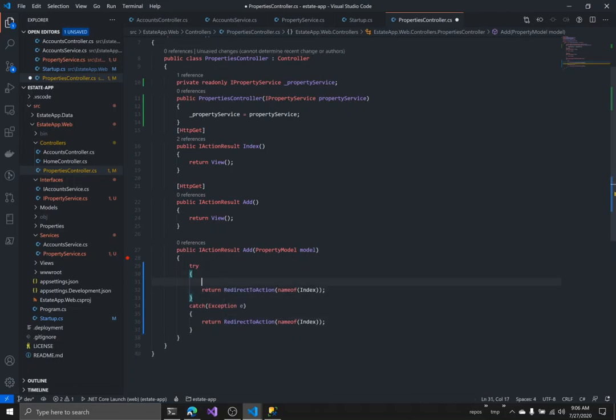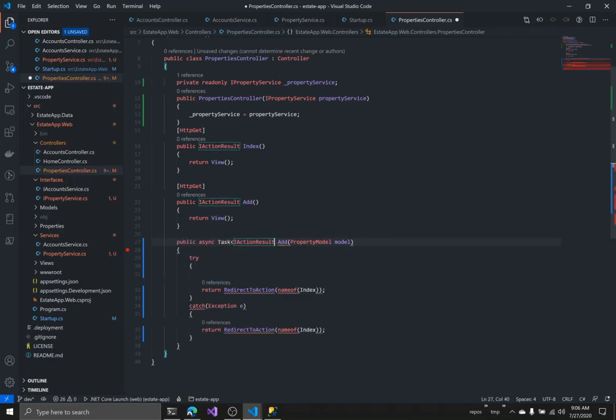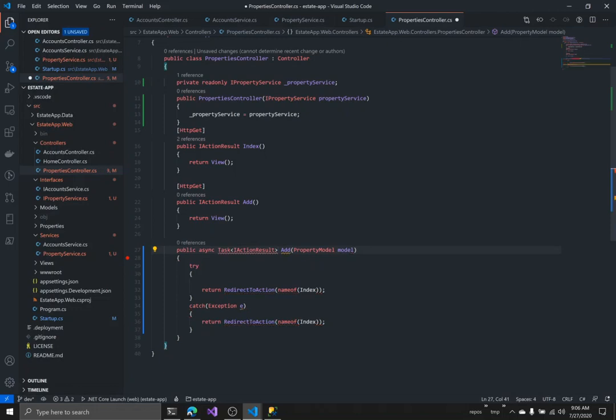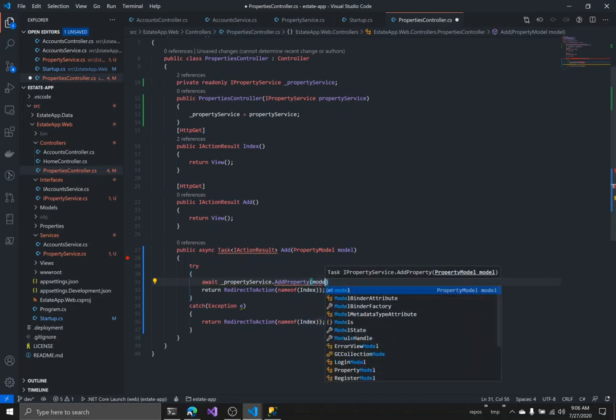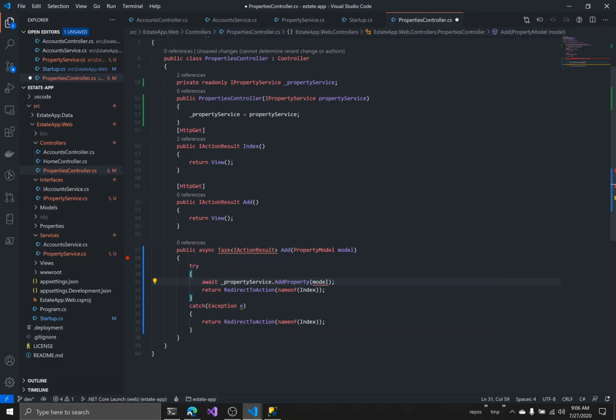Now I can come in here. I want to make this asynchronous, so public async Task of IActionResult. This is how to make this, because I'm going to be using an asynchronous method here. Now I'm going to say await _propertyService.AddProperty, and I probably want to rename this to AddPropertyAsync, and I just pass in the model. Remember, once again, you need to validate this model when you work on it yourself.